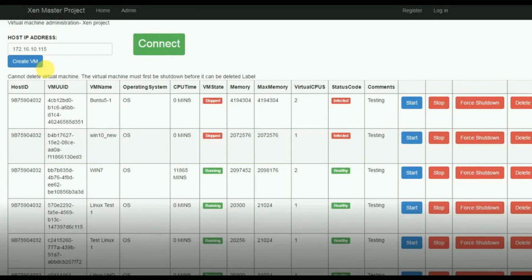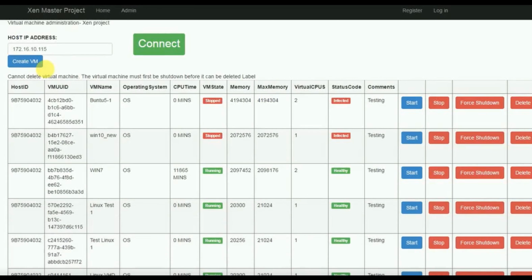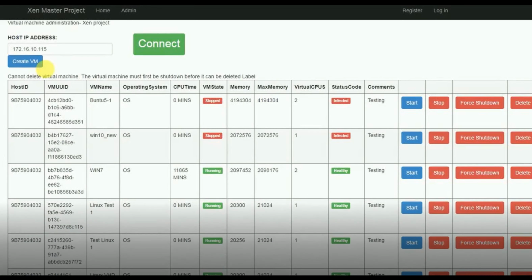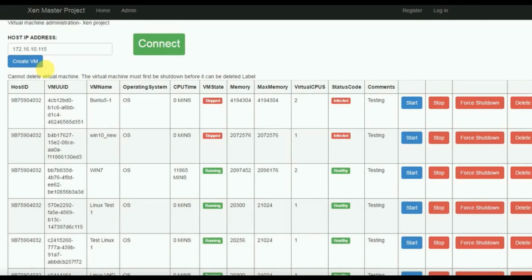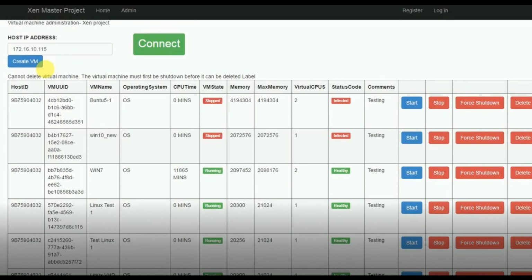Hi everyone, my name is Qixiu Xin. Today I'm gonna show you how to use the virtual machine administration Xen project web page. So first thing, you can open the project through Visual Studio, and then after you open the project, you can see the about page and the home page.